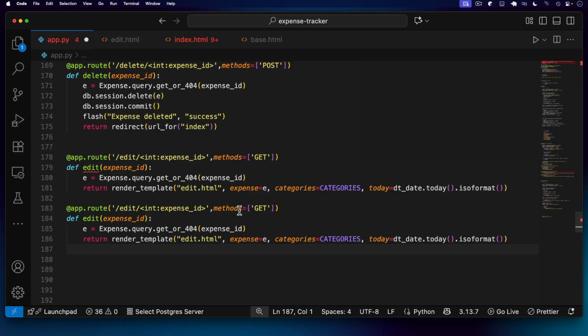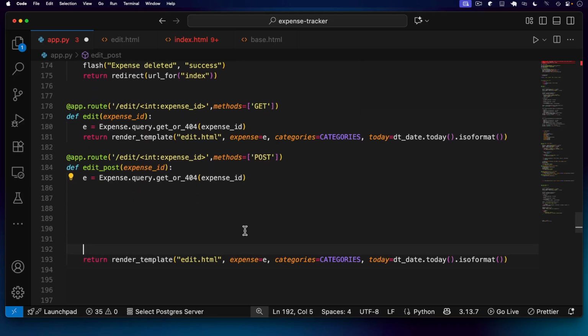This will go in here. This will change into post. And this, I'm going to change into saying edit expense. Let's call it edit post, just like we had in the template. And we're going to get the expense out, and then we're going to do some cleaning, right?